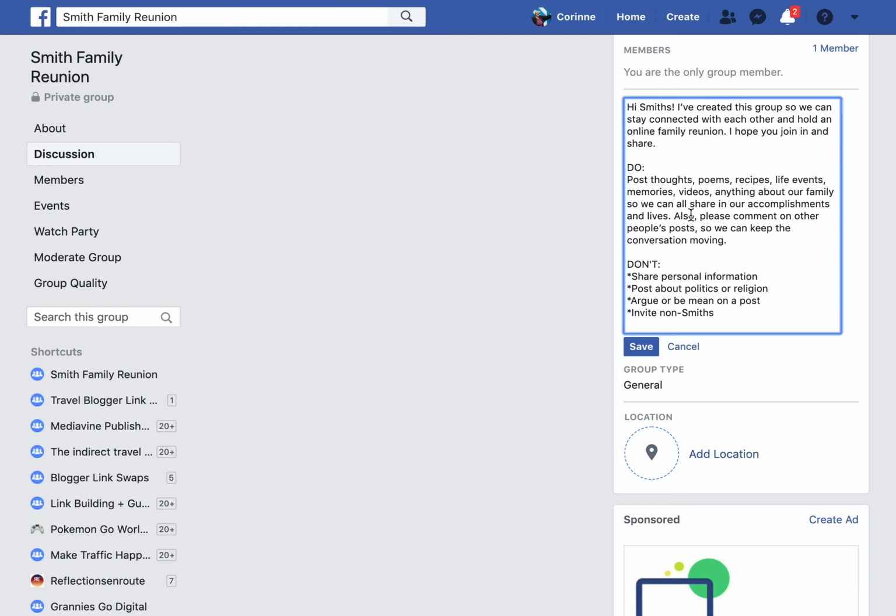Here's some things that you can do on our group. You can post thoughts, poems, recipes, life events, memories, videos, anything about our family so we can all share in our accomplishments and lives. And I also encourage people to comment on other people's posts. We want this to be something that they are invested in, that it creates conversation. It keeps us connected and tells us what's going on, different than we would share on our personal Facebook page, because we don't want to know everything, but we do want to know the important things and be able to say happy birthday and happy graduation and look at that cute baby you just had.